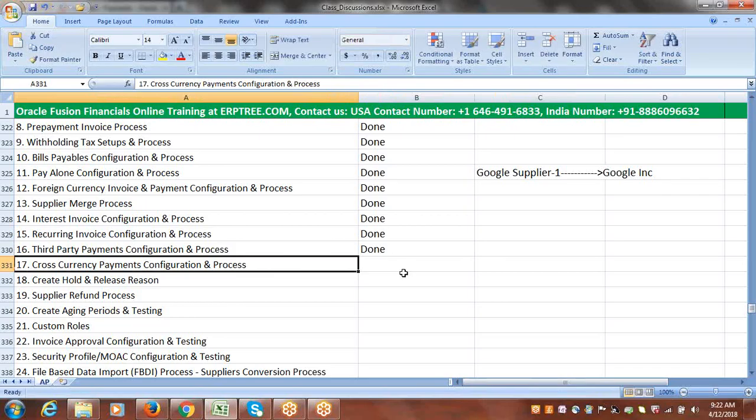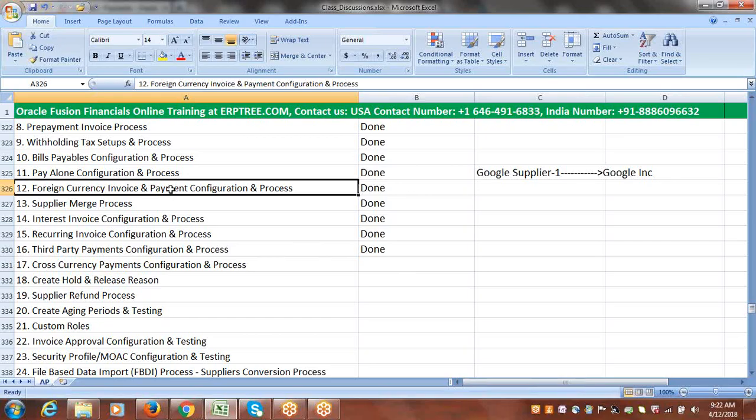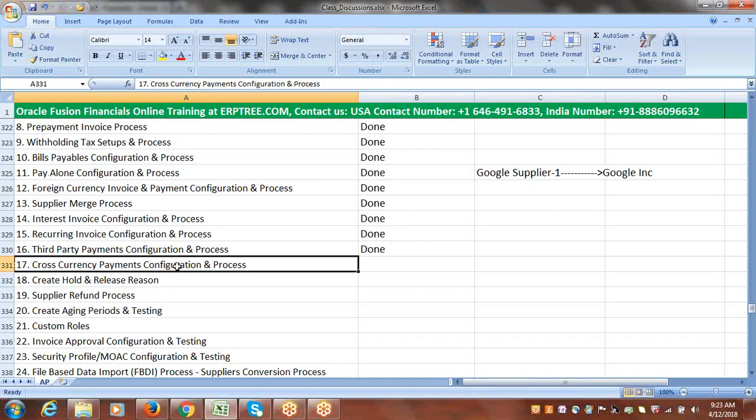Yep. Fine. The next topic here is cross currency payments. In EBS we don't have this cross currency payments functionality. So in Fusion they introduced it as a new feature. We'll see how to set it up. Earlier we tested the foreign currency invoice and payment configuration process. The similar setups are required for this also. So no additional setup is required.